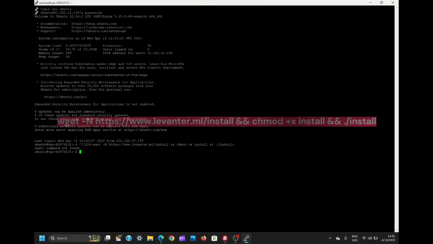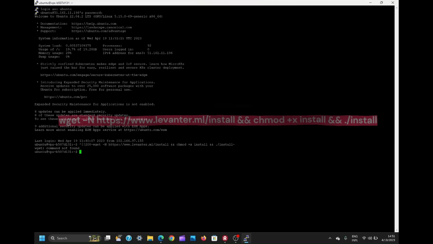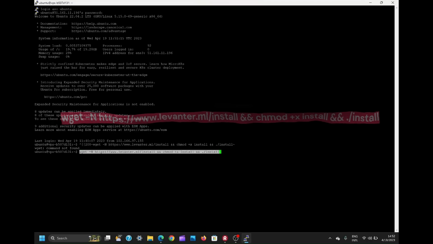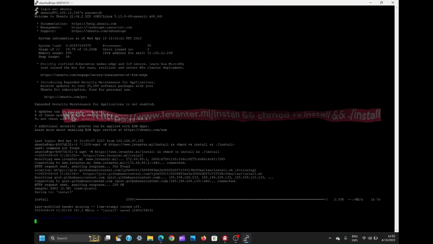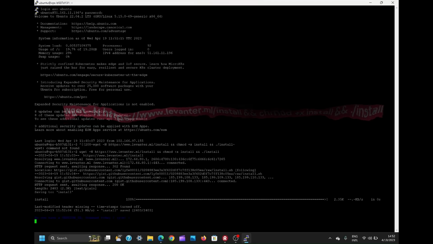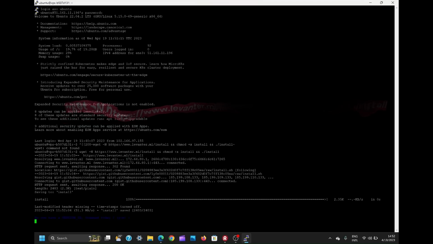Once you have entered the correct password, input this command line: https://www.levanter.ml install and chmod +x install. I have included it in the description box. Copy and paste it and click enter to execute the command.